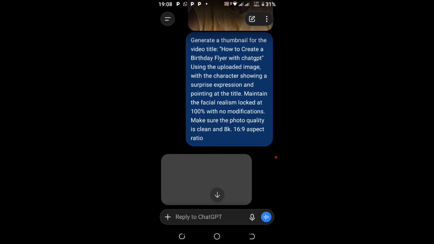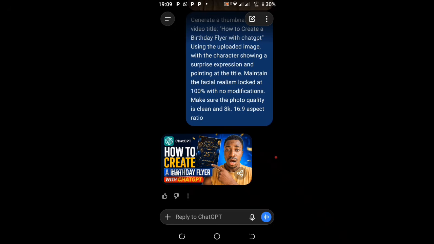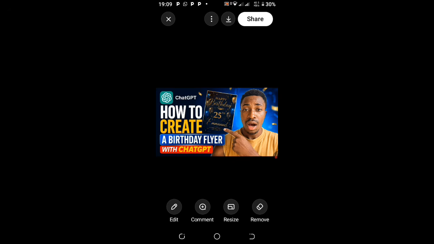Now, as you can see, it has the character showing a surprise expression. Whoa! Have you seen it? This is amazing. As you can see, this is very clean. Look at the picture, very realistic. Look at the alignment. It looks like it was designed by a professional designer. As you can see, it says how to create a birthday flyer with ChatGPT. And it even has happy birthday, 25th, Emmanuel, because that's my name, Emmanuel.